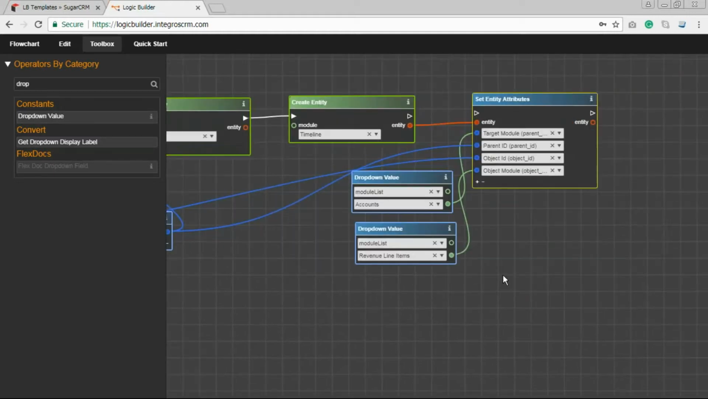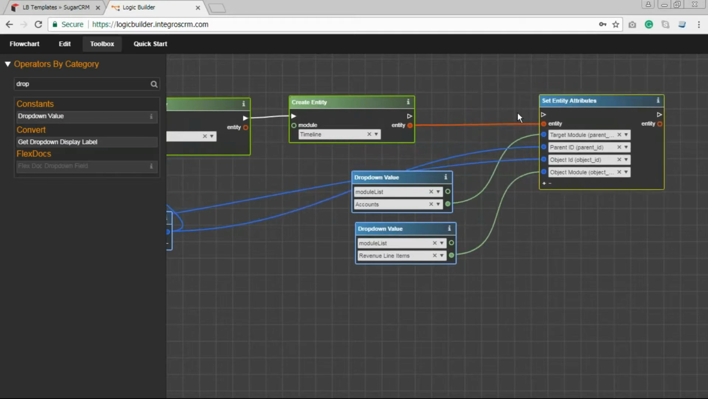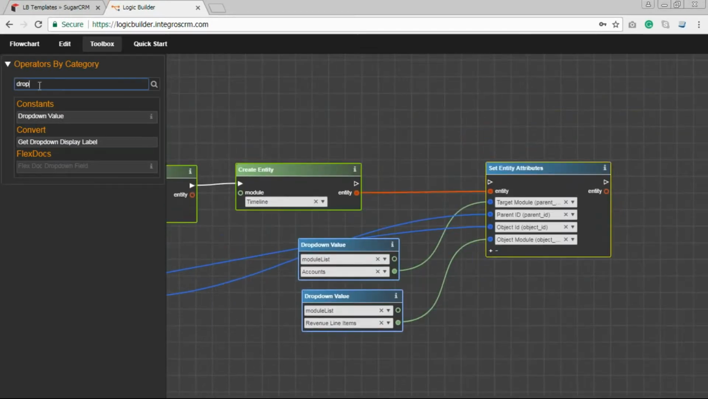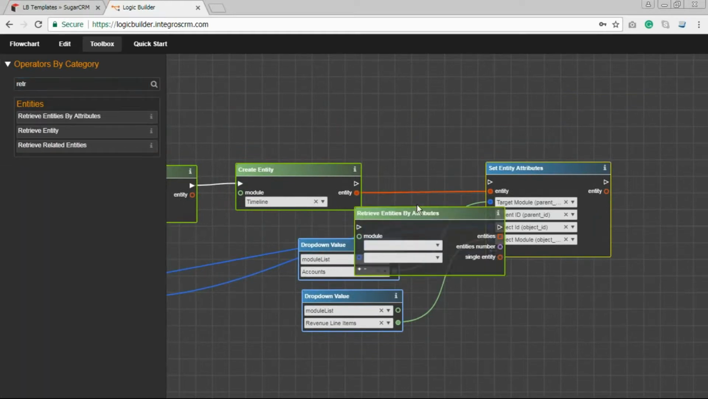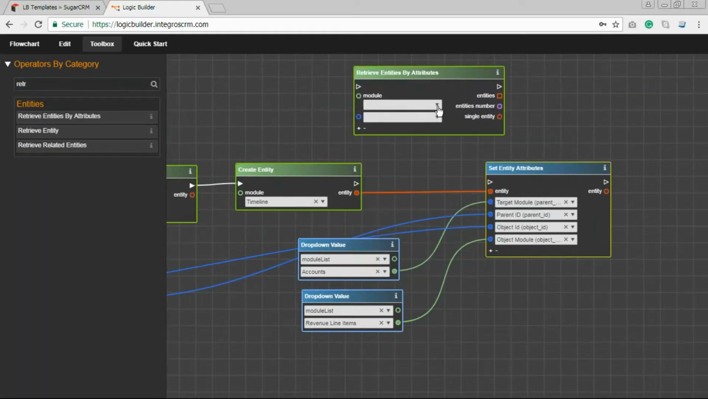Next, remember we created a timeline events record where we tuned some parameters. So now it's time to link that timeline event record with this timeline. So first of all, we need to receive this record from Sugar. And again, we will use the retrieve operator, but now, retrieve entities by attributes. And here I define a module. What I'm looking for is timeline events.